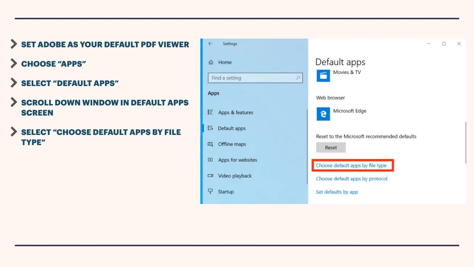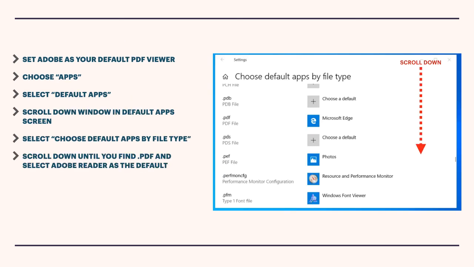To the right is the screenshot after I've scrolled down the Default Apps page, and then I'm selecting Choose Default Apps by File Type. Now you will scroll all the way down this page until you get into the P's, find PDF, and change the default from Microsoft Edge to Adobe Reader. You should see it as an option if you have downloaded and installed it. And that's it.